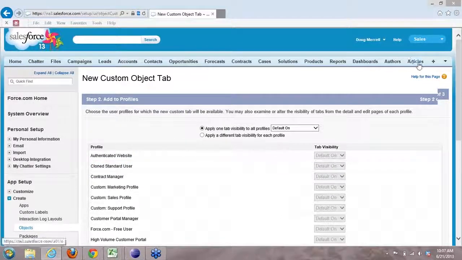And then right here we can add this particular tab to people's standard profile. So when they log in, I can force them to have it up here, make it optional, hide it. In this case, we'll just default it on so everyone sees it. If they want to remove it from their page layout, they can.